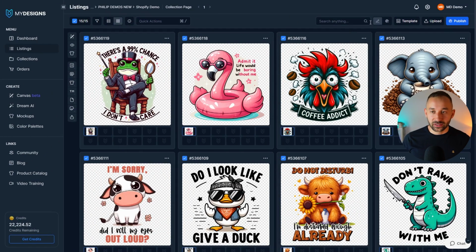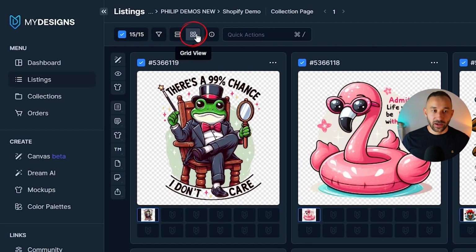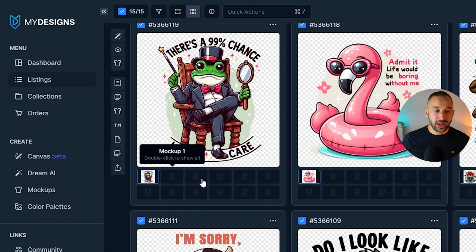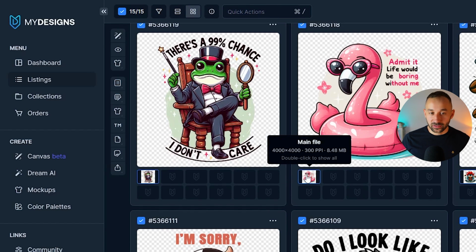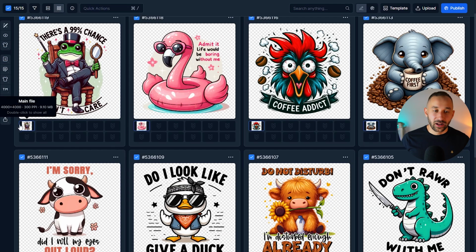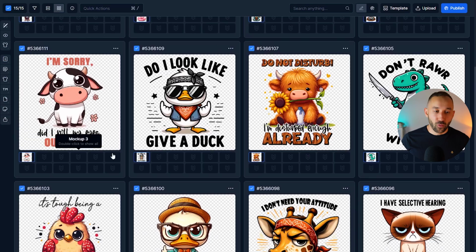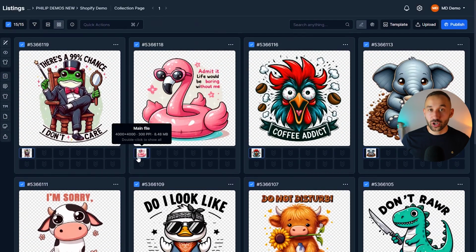And as you can see, I've changed the view right here. We can see the designs without the listing data. And I did that with this button up here, the grid view. And if I hover over the main file slot down here, you can see these designs are currently at 4,000 by 4,000 pixels with 300 PPI. And that is probably not the right dimensions for a t-shirt print file. So before we create the mockups, we need to create the actual print file that suits the product that we're creating the mockups for. And we also want it to print properly once an order is placed.